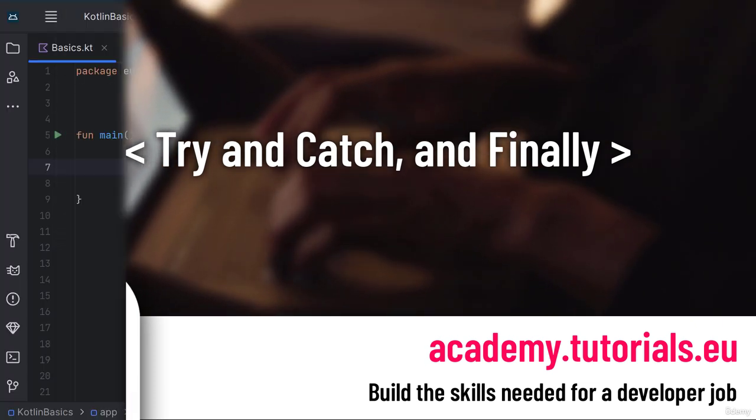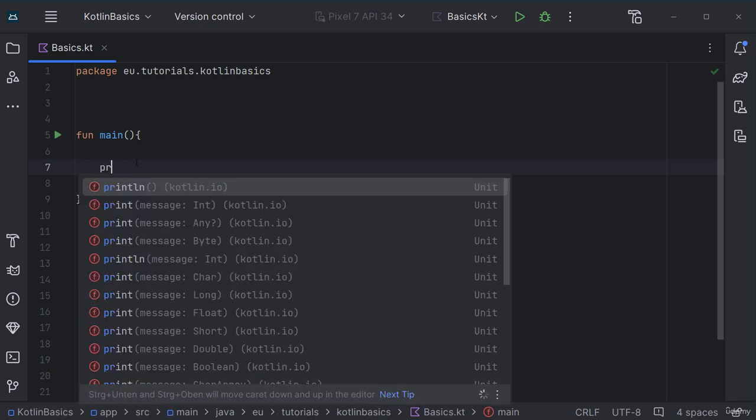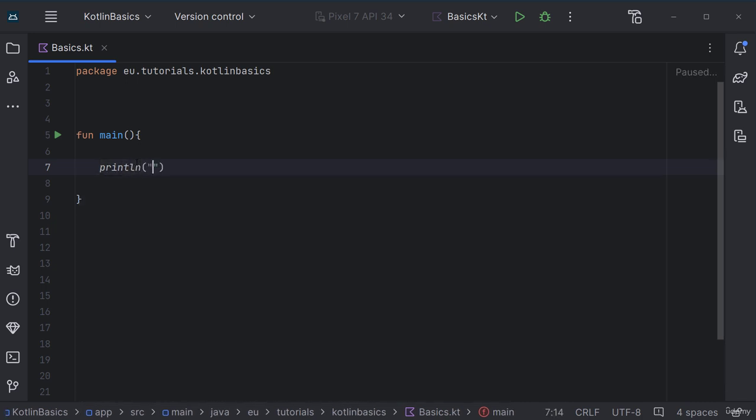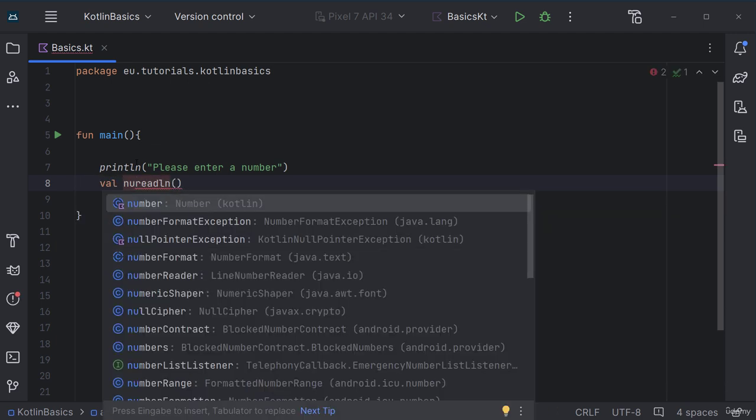Welcome back. In this video, I want to show you how try and catch works and how you can manage errors that can happen inside of your application. We're going to build a very simple application for this example where we get data from the user. So I'm going to use println here to let the user know, please enter a number. Now we're going to use readln to read whatever the user has entered, and we want to store it inside of a val that I'm going to call number.